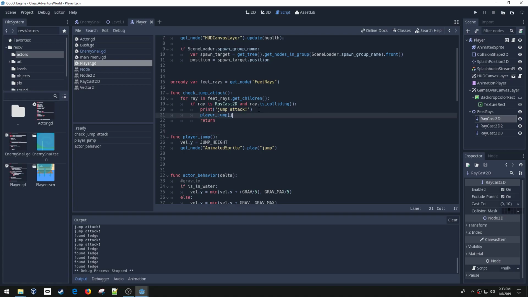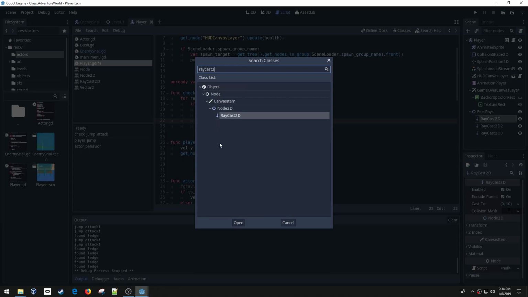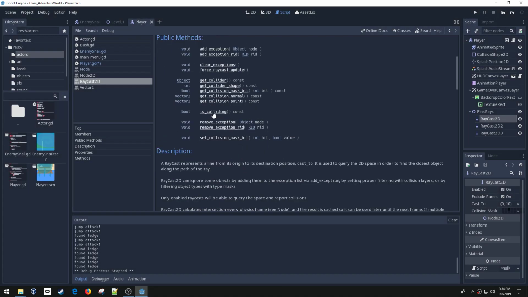So I've got the player jump, that's fine. And so what I need to do is hurt the snail. So previously from the raycast we used is colliding, right? But we can actually also return what we're colliding with, and we can do that using the ray.getCollider method. And so you can look that up, RayCast2D, and it's right here. It returns an object, and that object is the object that you're colliding with.